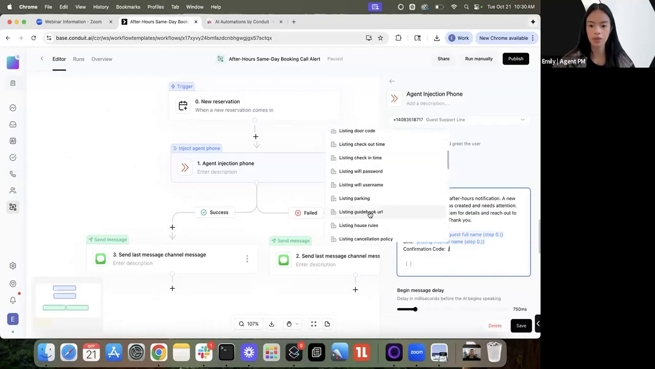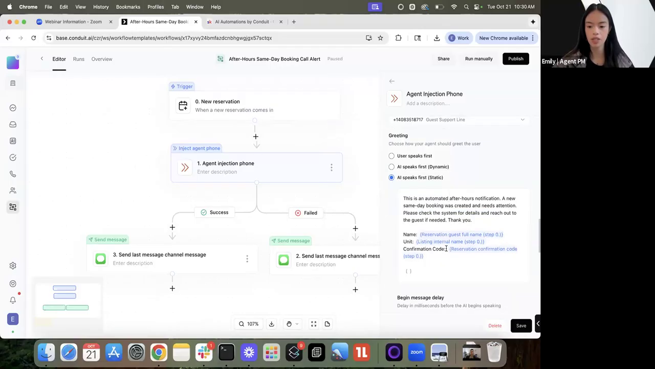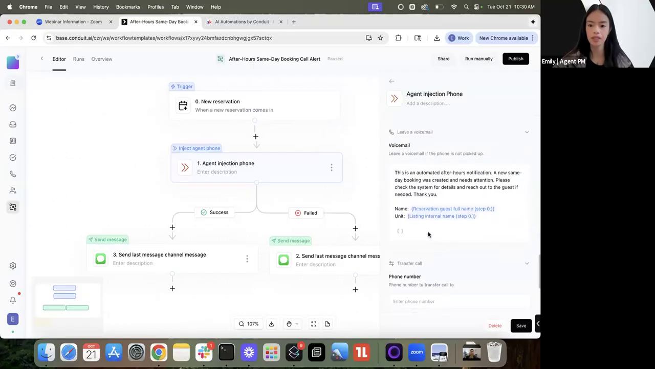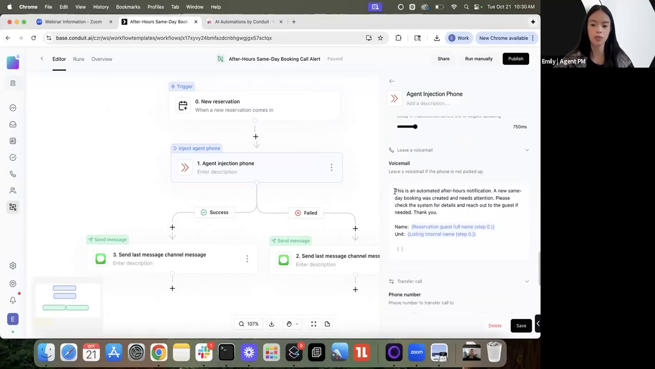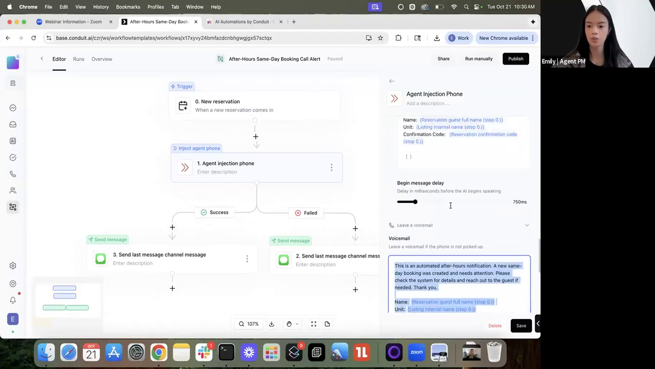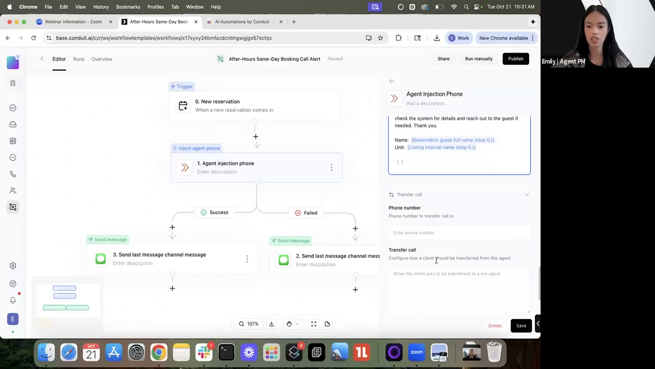Then I would just add a variable, then add a confirmation code here. Let's say this call was missed. Instead of reattempting, I'm actually just going to leave a voicemail because phones have voicemail, and it's the same message that we were going to say originally, which is just, "Hey, this is an automated message. Here's the full name. Here's the listing internal name."